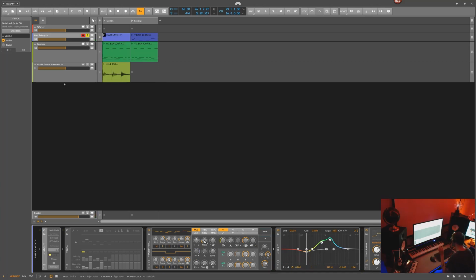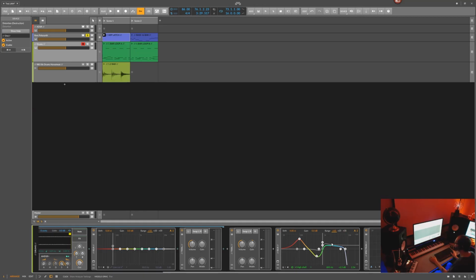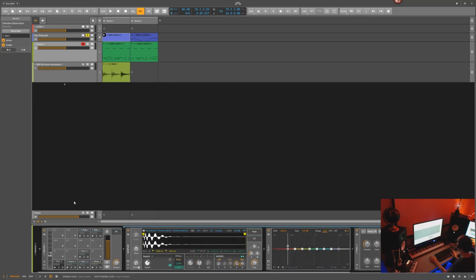Again, that's all Bitwig default devices. Very cool. And then we have the drum groove again. All Bitwig devices. Look at that. Again, we got this crazy EQ curve here. Let's go ahead and listen to that by itself. See what we got.